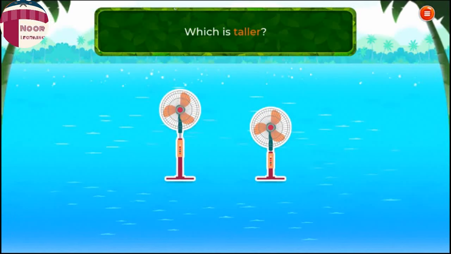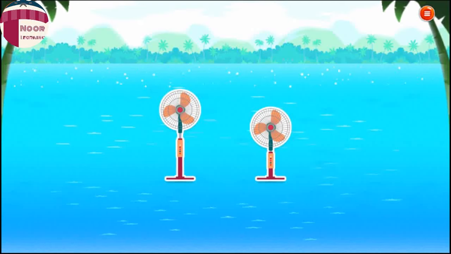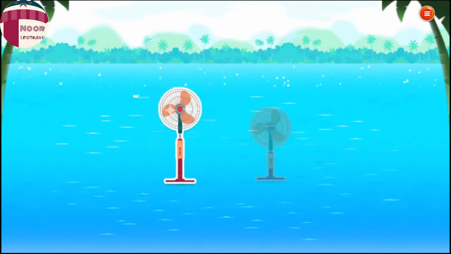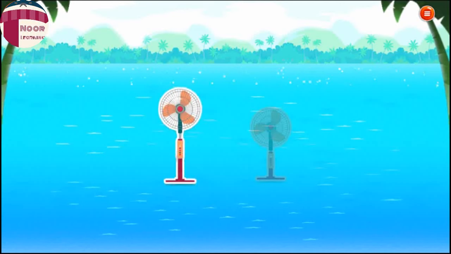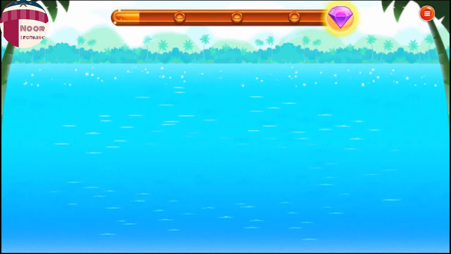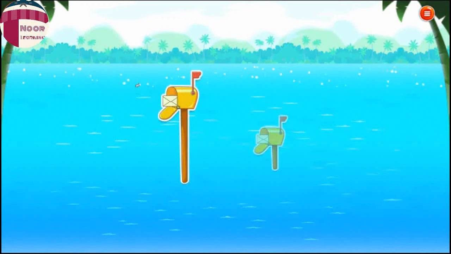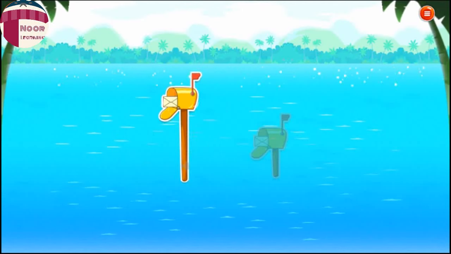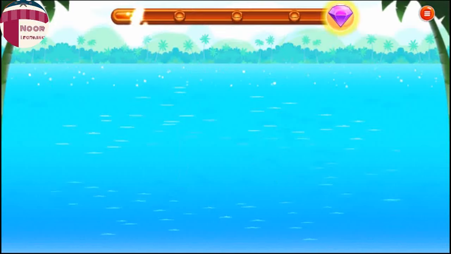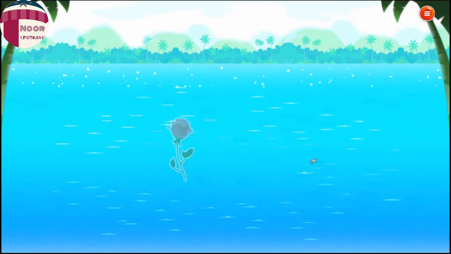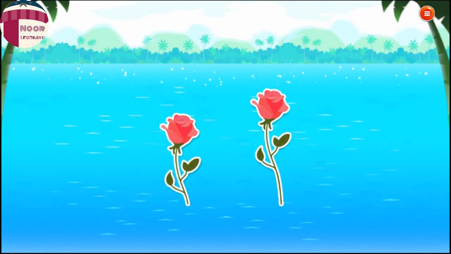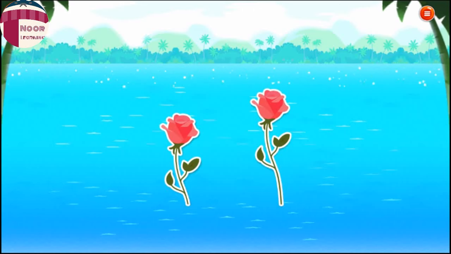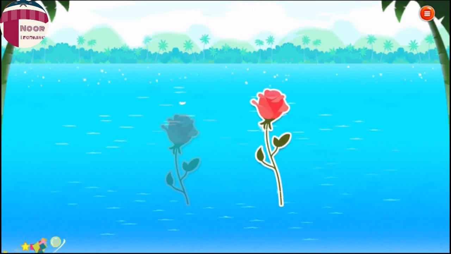Which is taller? Perfect! Which is taller? Super duper! Which is taller? Super!